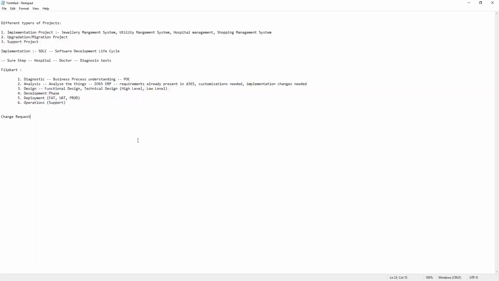So tomorrow we will start with the implementation project. I will explain all these three. I will explain how to work with the implementation, how to handle upgradation or migration, and how to handle support projects. Tomorrow we will start with the implementation project.